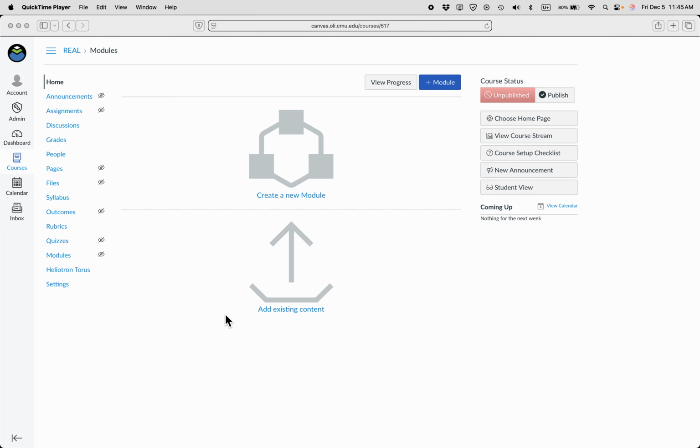Add a Torus link to your Canvas class shell. This is the easiest of three ways. I'm going to add it to the navigation menu over here. This is a fresh course. It was just created. So I'm going to click Settings.